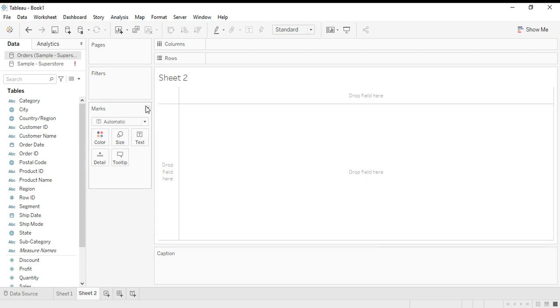For example, if you hide these filters, you hide that filter card, and you want to show it again, go to the Worksheet menu bar, and here we have the option called Show Cards. See, you got here the Filters shelf. In this way you will get all the cards here.